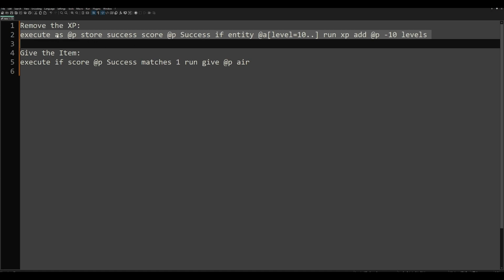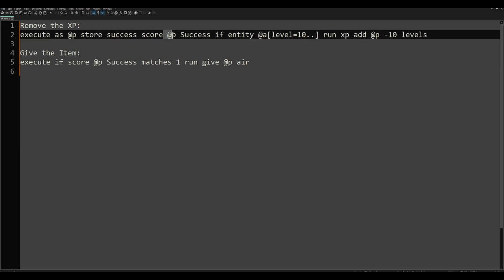So it's pretty much executing if the player, the nearest entity, which is @p, which in this case would be whoever is buying, whether that's you or someone on your server, then we're going to store that success, whether they do or don't, and that's stored as a 0 or a 1. Since it's a scoreboard, we say score, and then you're going to store the score of that success in our scoreboard called success. And then all the rest of this is just the conditional statement.